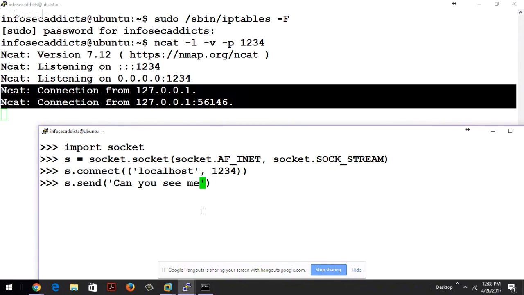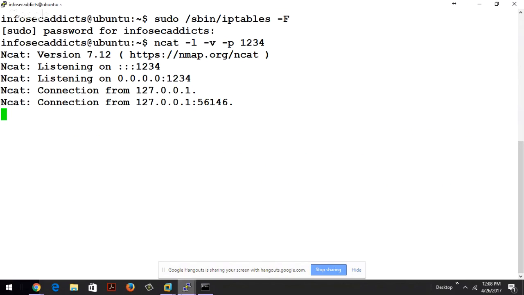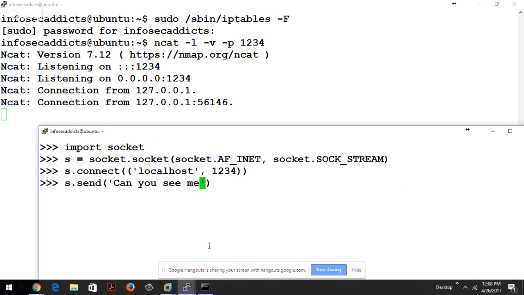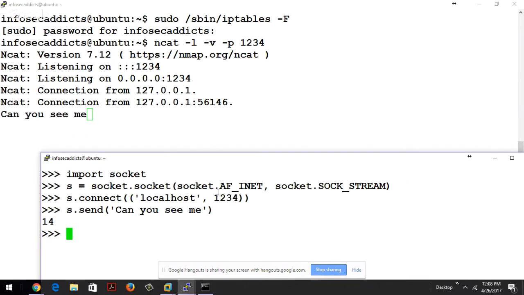Can you see me? I hit enter, and now you see that. Can you see me pop up on the screen? I'm sending data. So it shows you in basically three lines of code how you can put data on the wire.